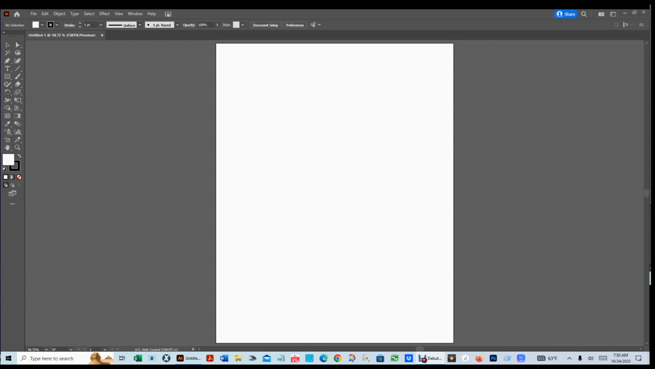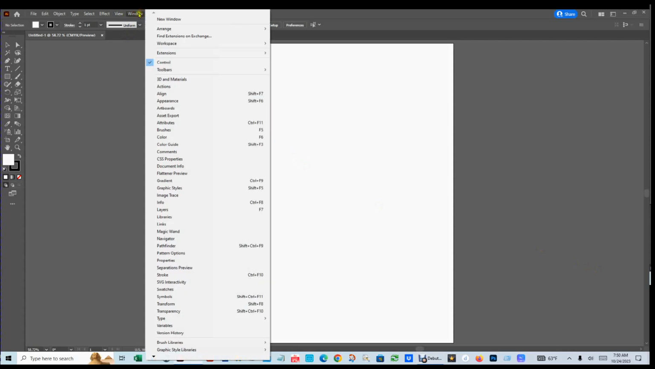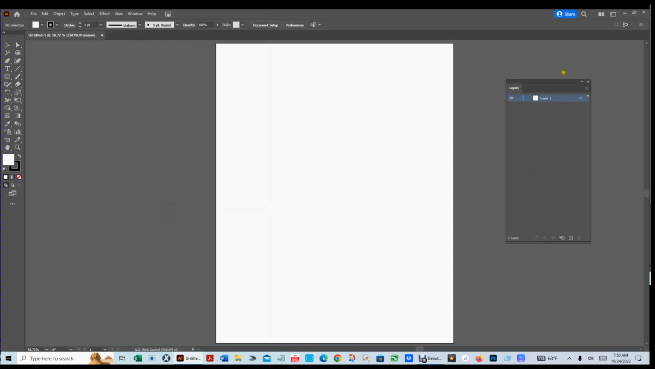Before I get started, the first thing I do is I organize my windows and my tools. So there are a few things I'm going to be using. So if I go to Windows and then I go to layers, that's one thing I'm going to be using. Now if I left click on the word layers and I move it over to the right, you see that blue line? Once I release it, it's going to stick it right inside that blue line.